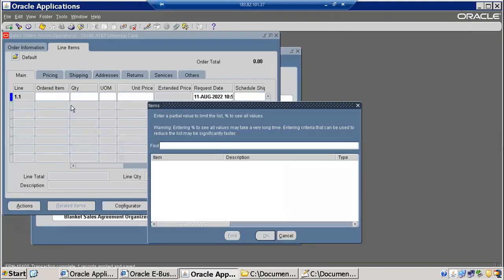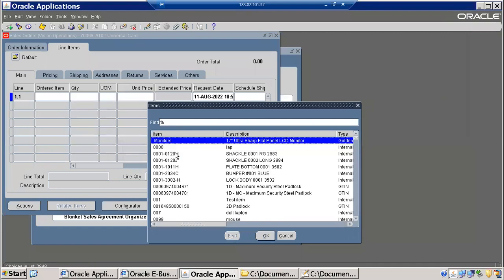I'm just checking the items are there or not, otherwise disturbance.